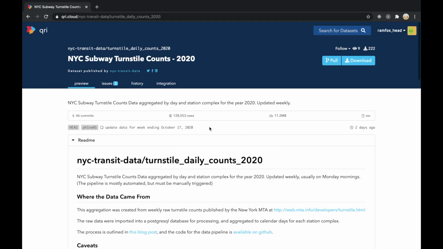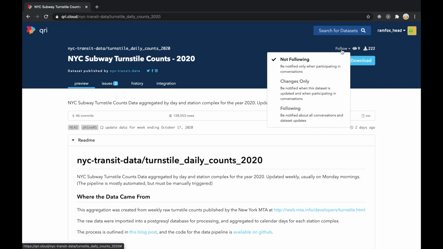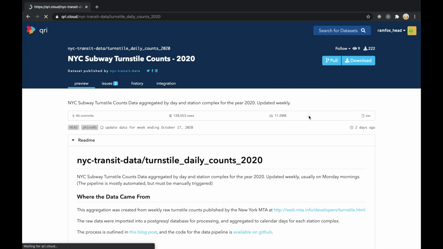Before I show you how to do that, just so I'm better able to keep track of it, let me follow this data set. So what does it mean to follow a data set on Qri Cloud? It means that Qri is going to shoot me an email anytime this data set is updated. Or if I choose this bottom option, it'll notify me when there's any activity like a new issue opens, there are comments, or an issue is closed.